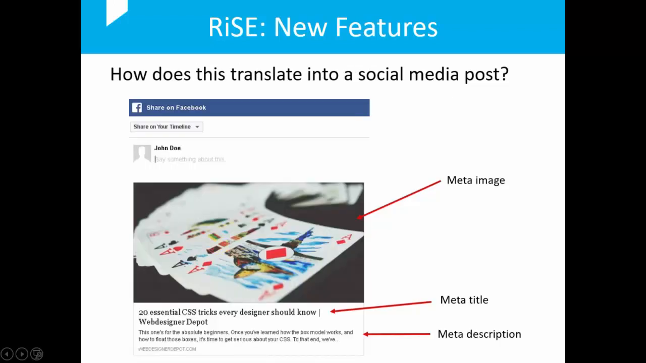For example, let's say that you are on a news website reading an article and you wish to share that information with your friends on Facebook. This is what you would typically see once you click the share button. Along with your comment and your username, you would see an image, the title of the page, and a description.